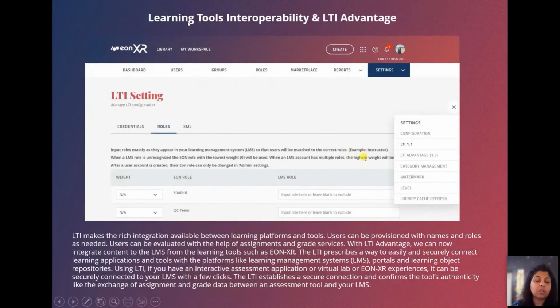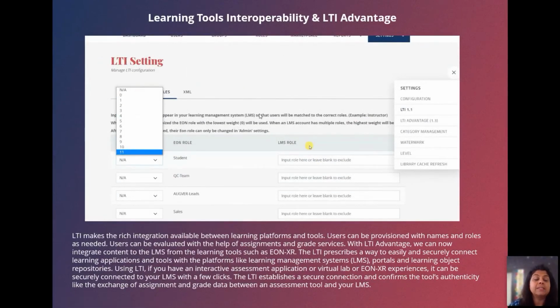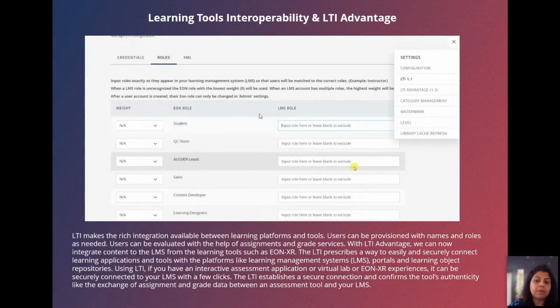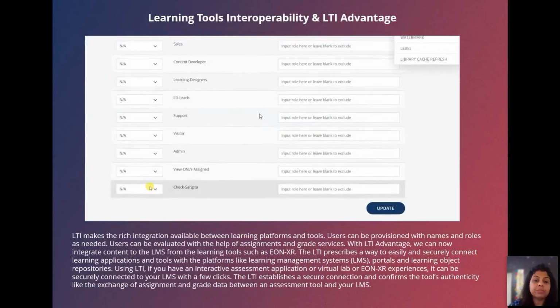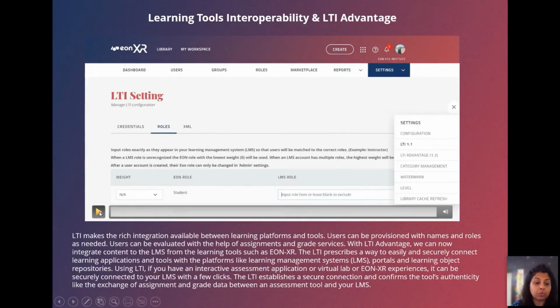I'd like to talk about the learning tool interoperability, or the LTI advantage. With LTI, EON-XR allows you to integrate the XR lessons into your existing LMS platform. Let's say you're already using something like Moodle or Canvas. We have a scope within the platform that we can create individual LMS roles.